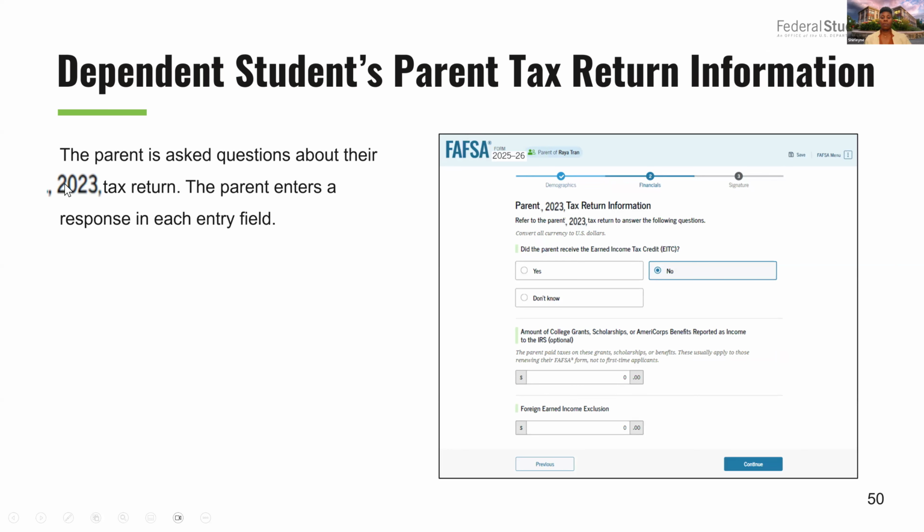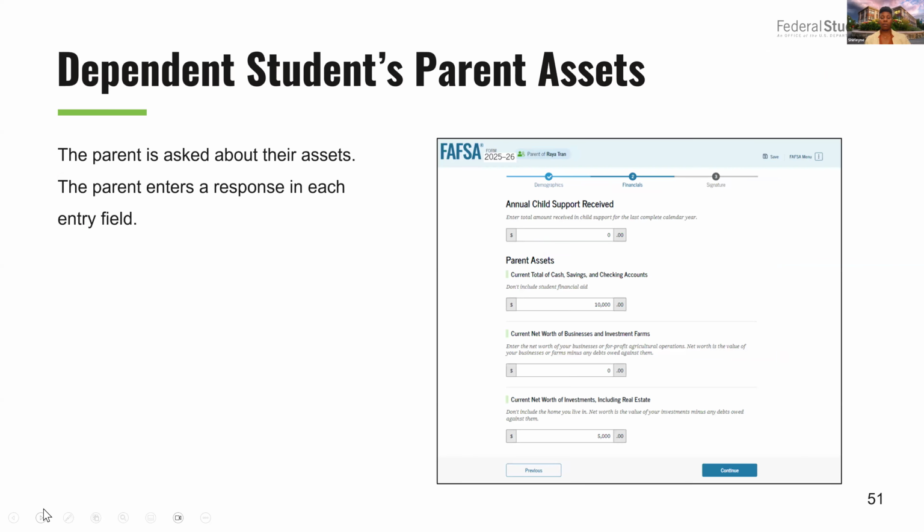You're going to consent to having the 23 tax return information supplied. And then it'll ask specifically around any child support received, the business, any businesses that you have, any money that you have in a checking savings account or in cash, and then anything about real estate.